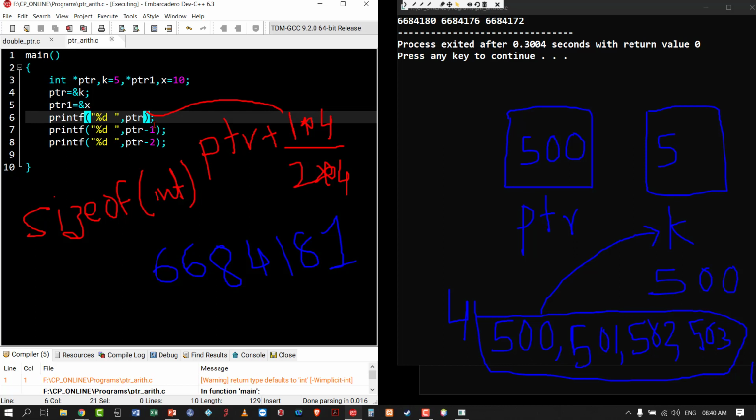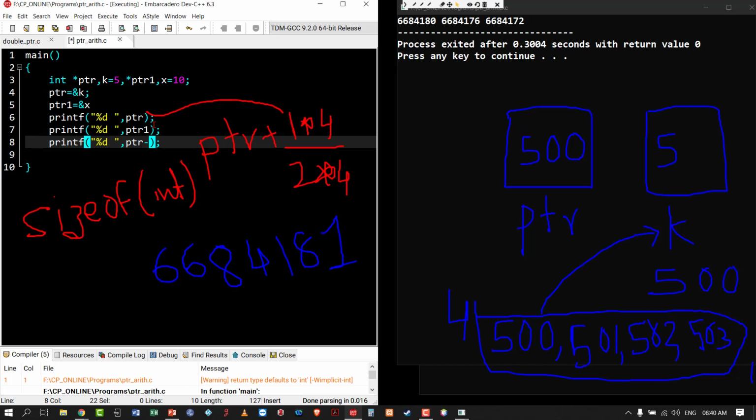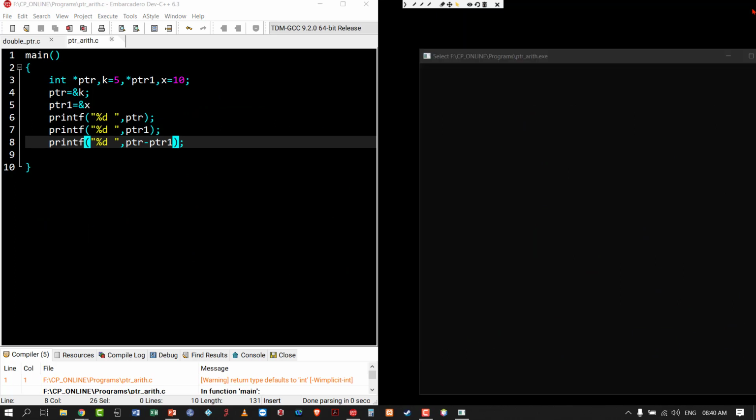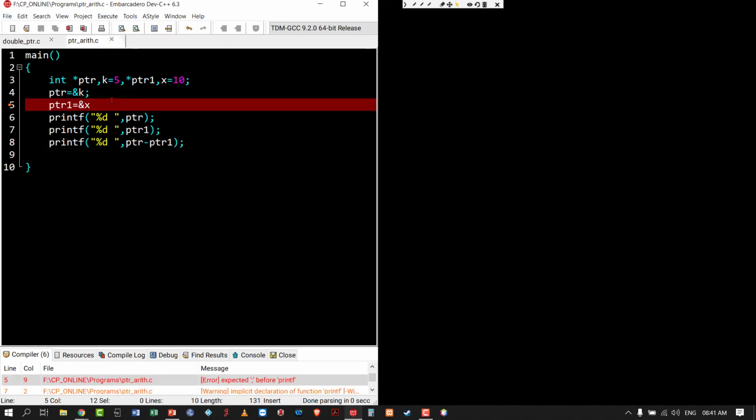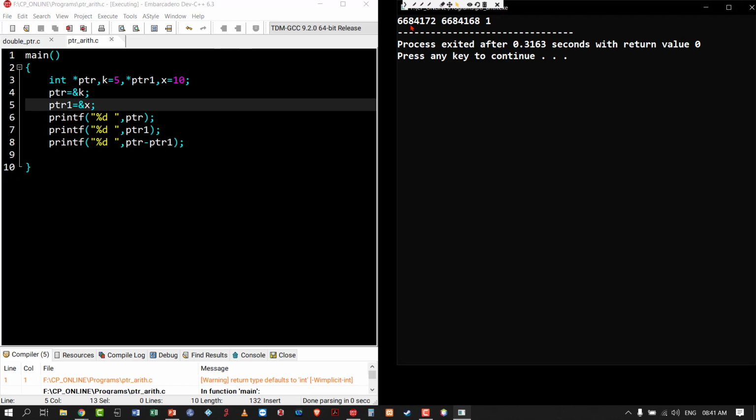So here I am performing PTR minus PTR1. First I am printing those two values, PTR and PTR1. Then I am performing PTR minus PTR1. Here star PTR is an integer pointer, K is integer, PTR1 is an integer pointer, X is integer. Address of K is stored in PTR, address of X is stored in PTR1. I will print PTR and PTR1, then the subtraction. So here I missed a semicolon.